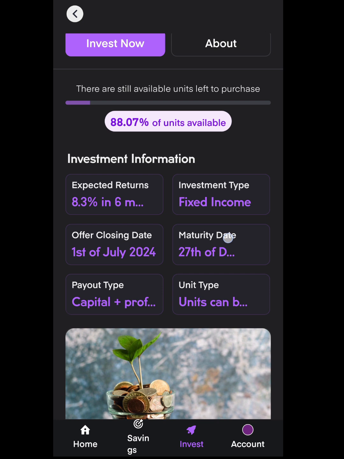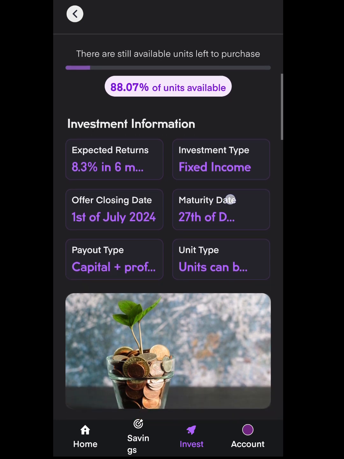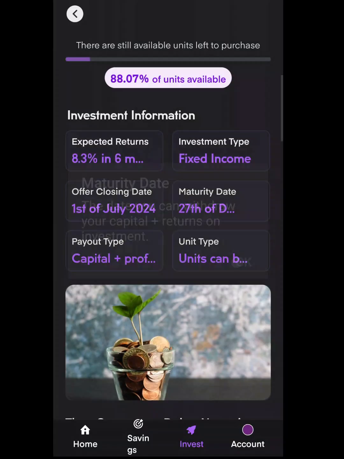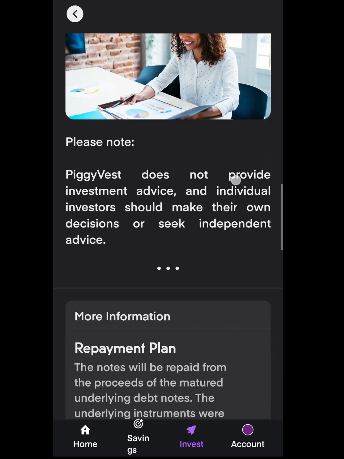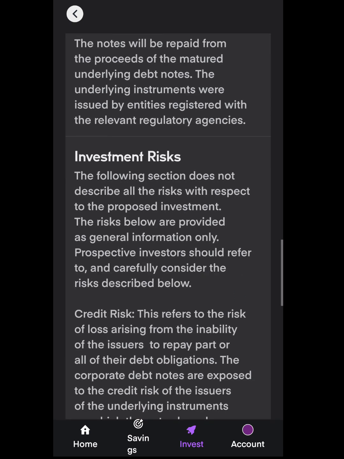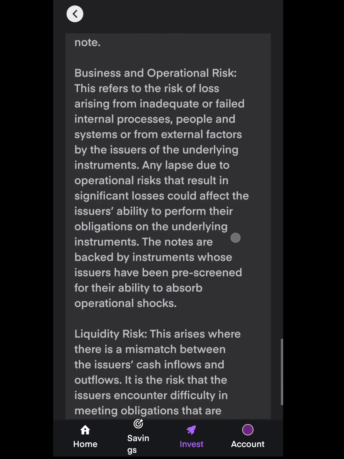I really zoomed in on my screen because I want you guys to see everything clearly. That's why the fonts are not complete here. But basically, you can read through the investment before you invest. You can see the repayment plan, everything.